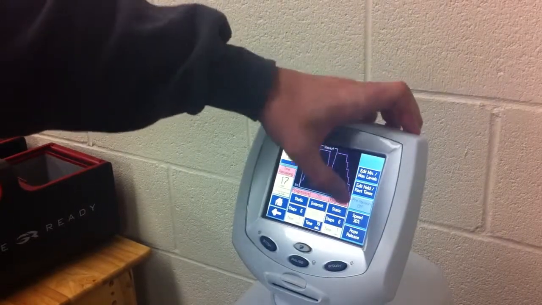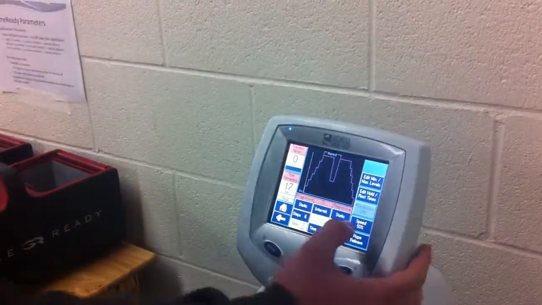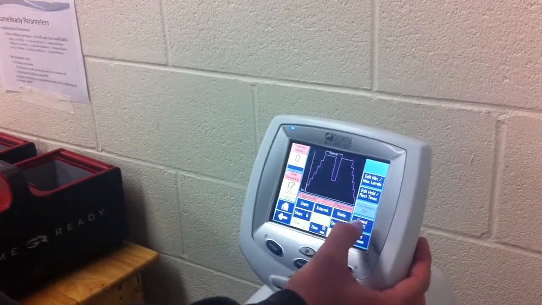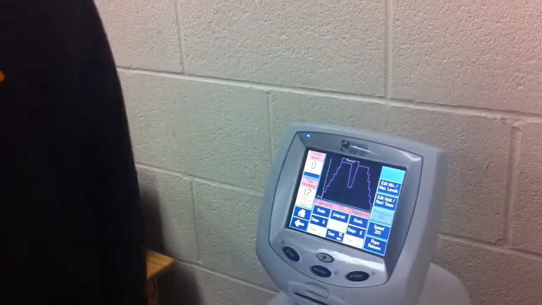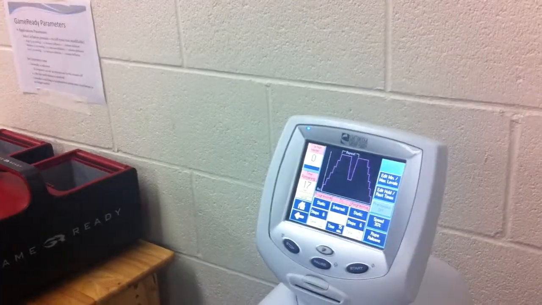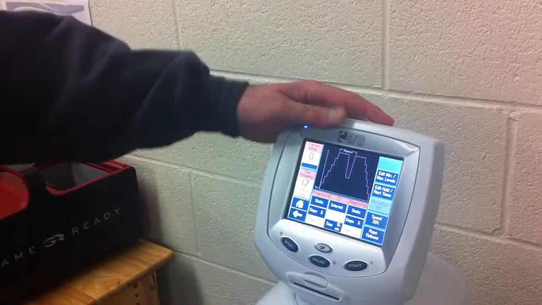One of the things we want to remember on cervical traction is if we come to the speed, we want to try to keep it low. You can do 30, 50, or 100 for cervical. We're going to do 30. This is going to gradually pull them to their total pressure of cervical traction, and it's not going to make it uncomfortable for the patient. So we're going to leave that at cervical.